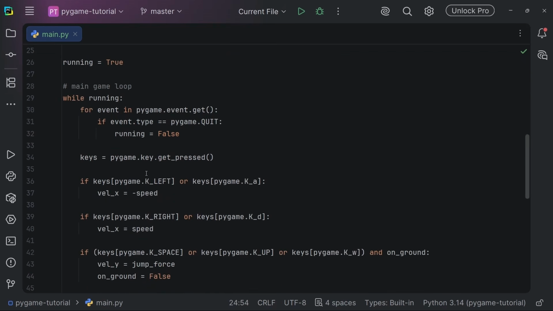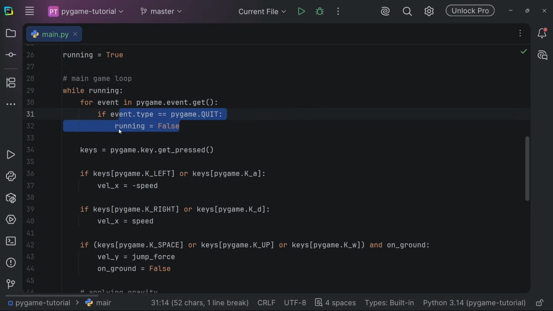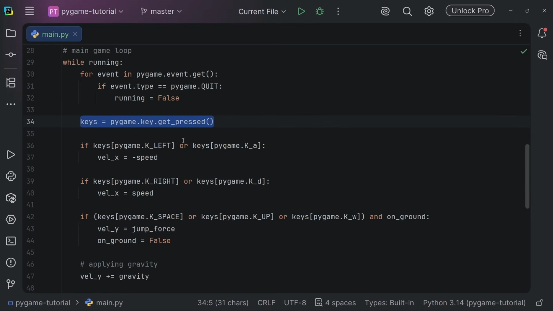Then we have our main game loop. While running, we're checking every event. If there's an event that caused the game to quit, then we set running to false and our game quits. Keys equals pygame.key.get_pressed. So we're checking to see every single key that is pressed every time.